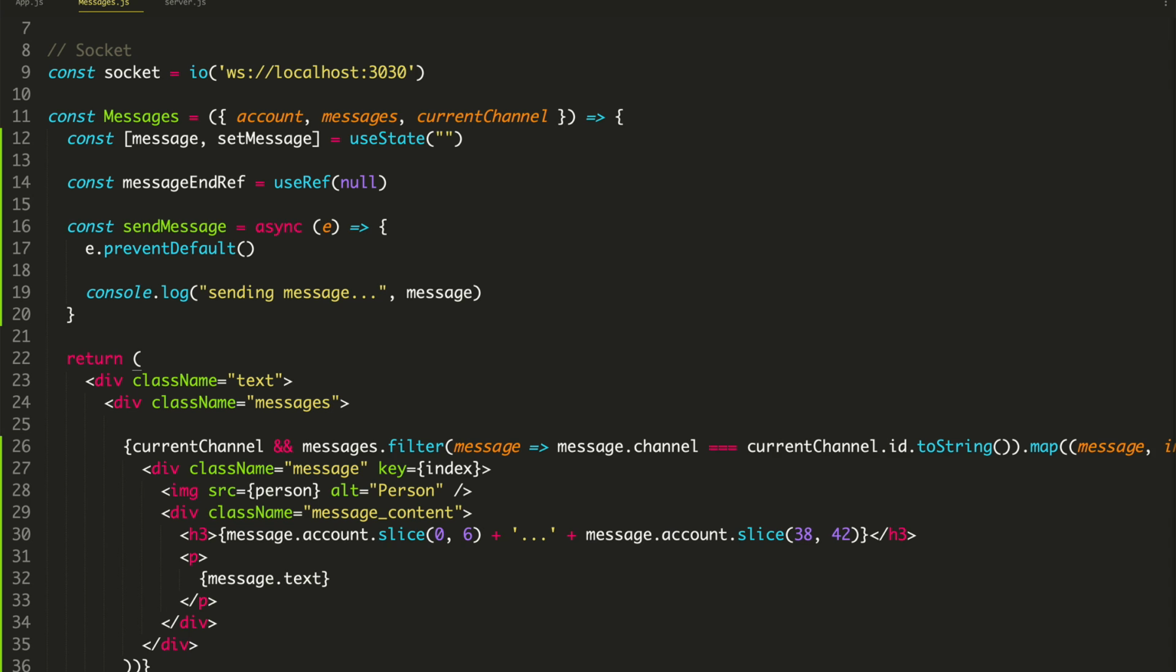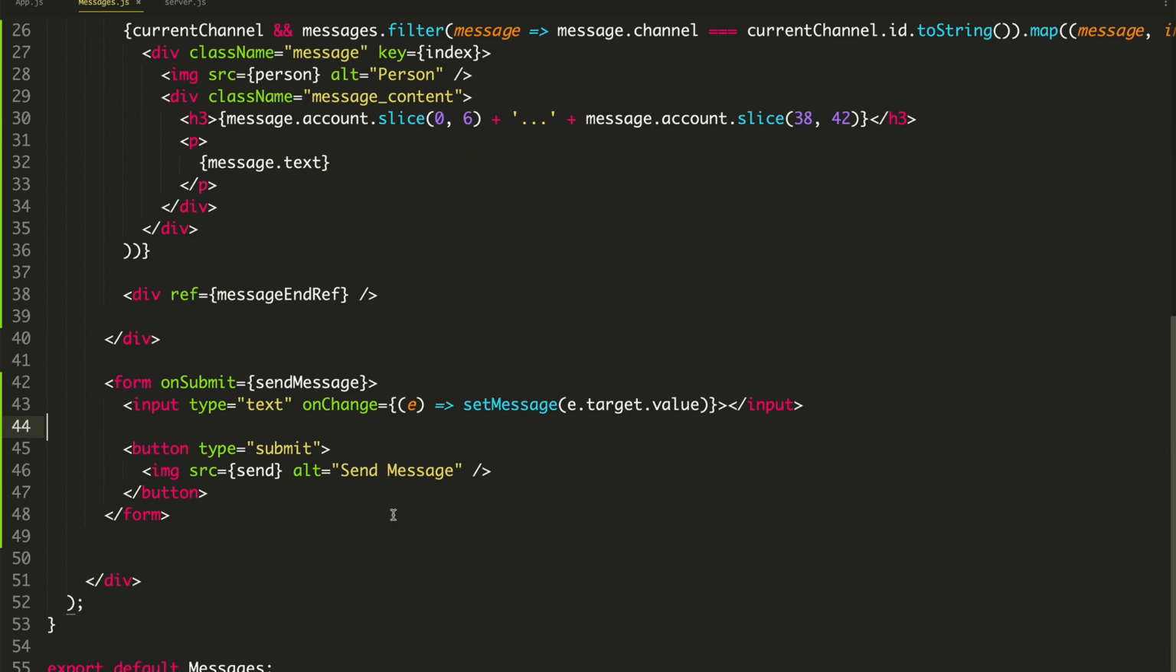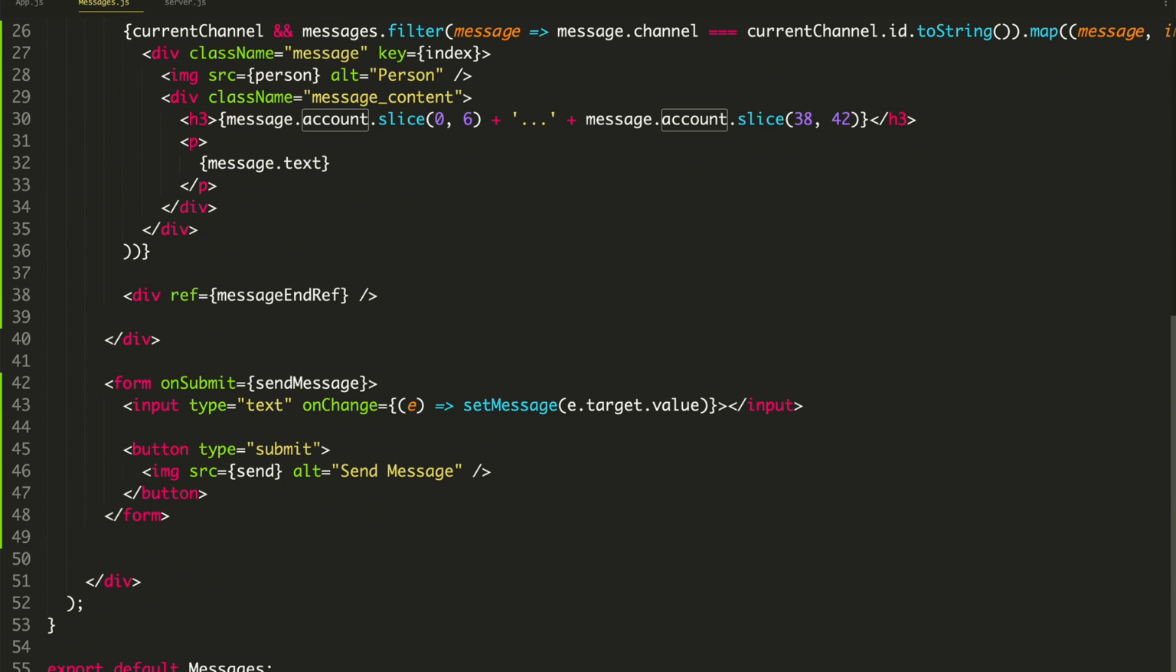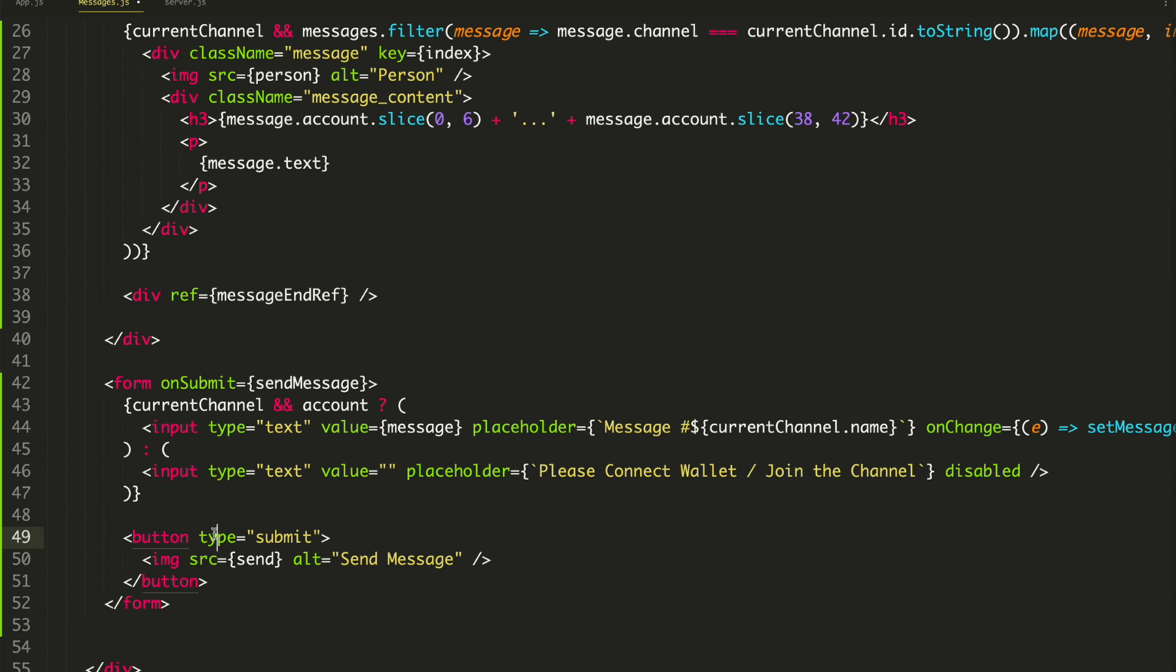But I want to do a couple things. I want to basically make sure that we have a current channel set. And if it's not, then we want to connect to MetaMask. So let's see here. We've got current channel and then the account. We also want to make sure they have an account connected. So we're going to replace our input with this. And you can find this in the final code solution if you want to, but I'm just going to kind of paste it in for now.